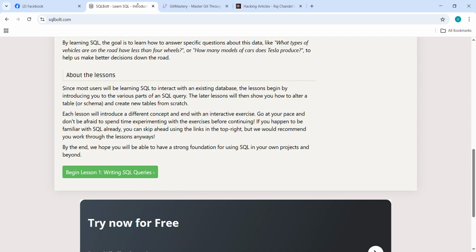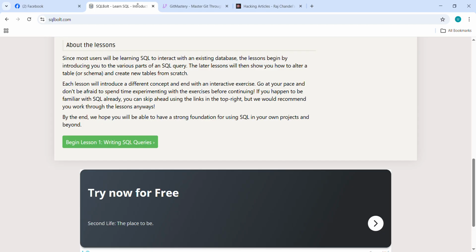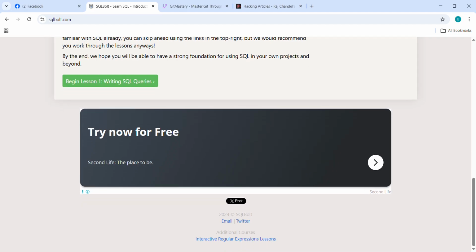If you happen to be familiar with SQL already, you can skip ahead using the links in the top right, but we would recommend you work through the lessons anyway. By the end, we hope you will have a strong foundation for using SQL in your own projects. Now, let's begin lesson 1: writing SQL queries.